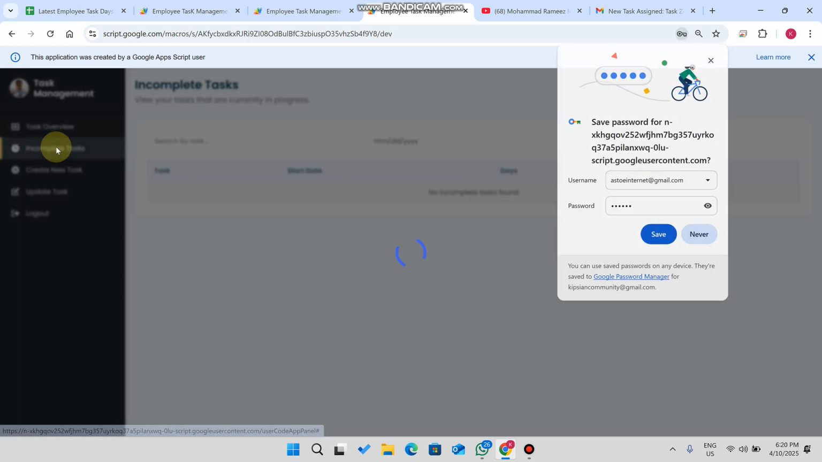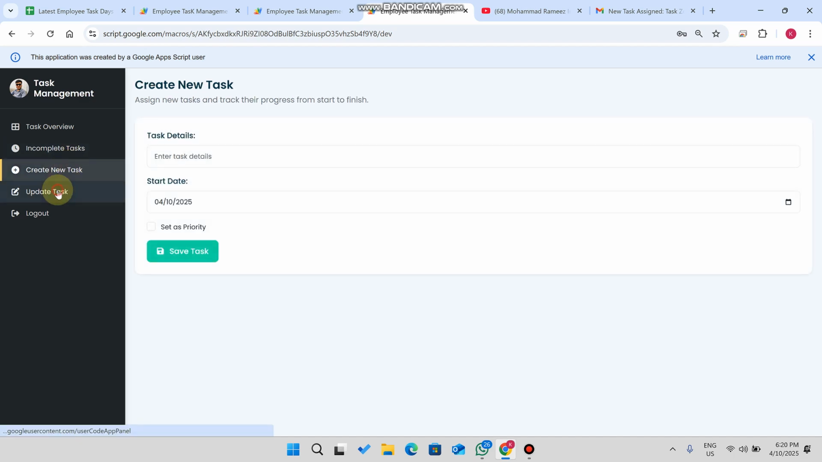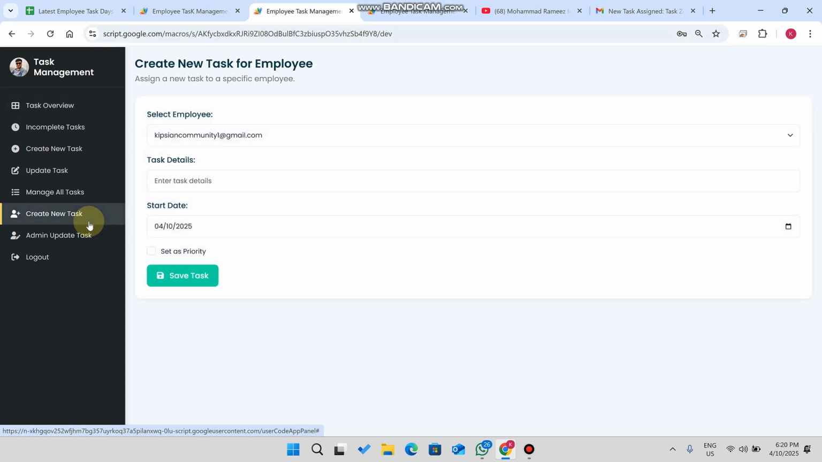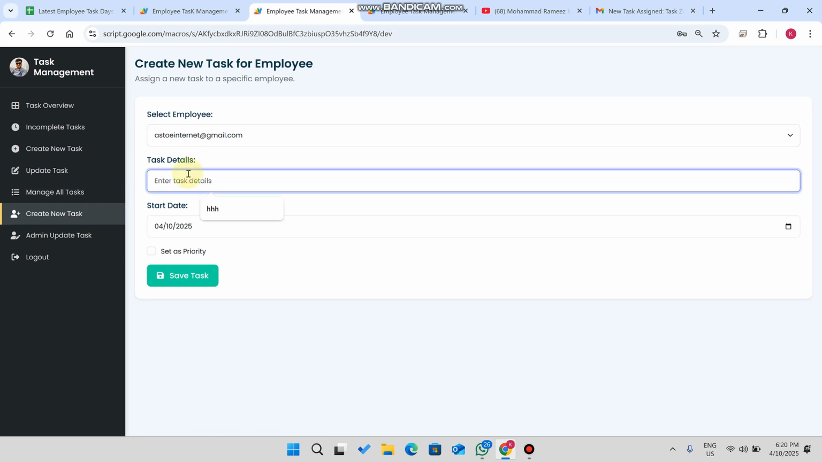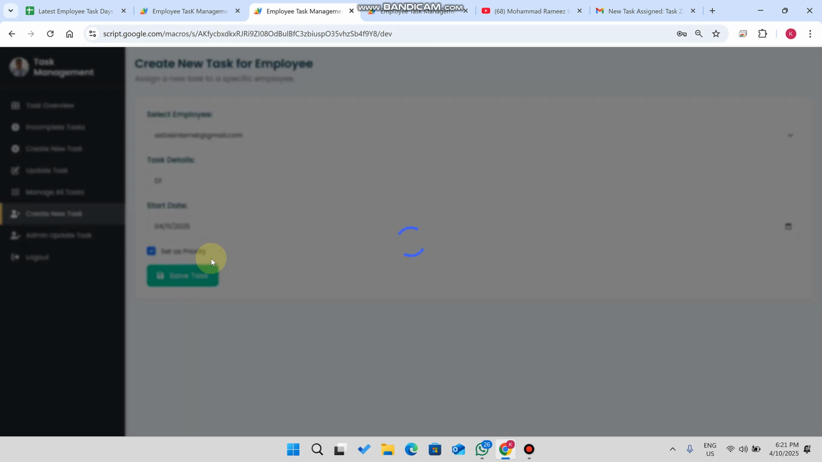Now you can see here you can view incomplete tasks. No one has an incomplete task. You can create a task and update a task. But what happens if an admin needs to allocate a particular user to a particular task? In this case, you need to select a user from the drop down, and enter the task details, meaning D1. D1 video you want to create. In the start date, you can set the start date as 11th, select the priority, and click on save task.